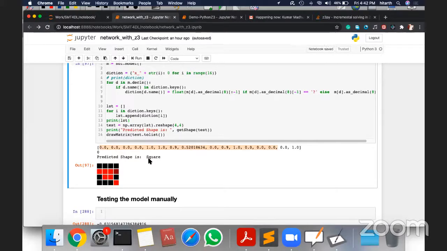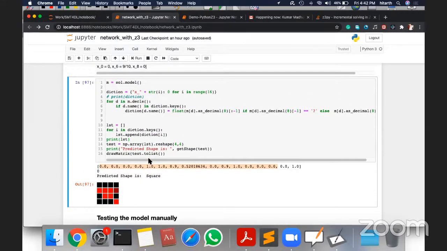Is there any question till now or anything? Any comment?